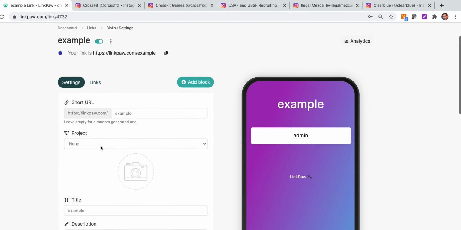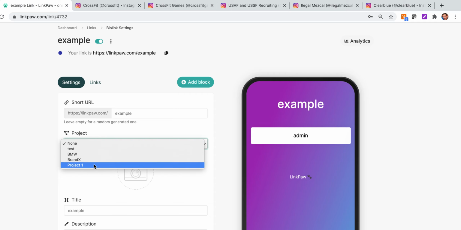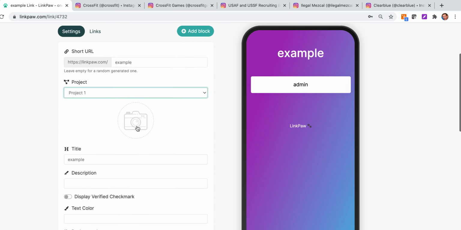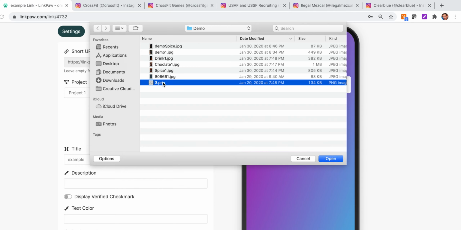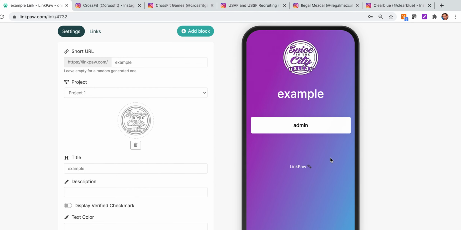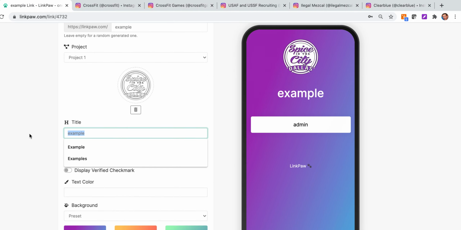So let's do a demo. So let's build an example here. So linkpaw.com/example, that's the unique URL that we've created. We'll put it under project one. We can add a demo, a profile picture here. Boom, here it is. We can have an example title.